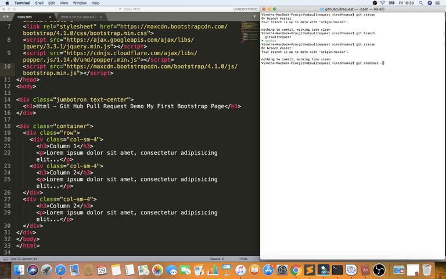Now I'm going to create a branch because, for example, I'm starting the sprint and I'm working on my feature one. So I have to create a branch. So pull request demo. Okay, so I'm going to create a branch now. So we can see the branch here. So now we are in the branch.